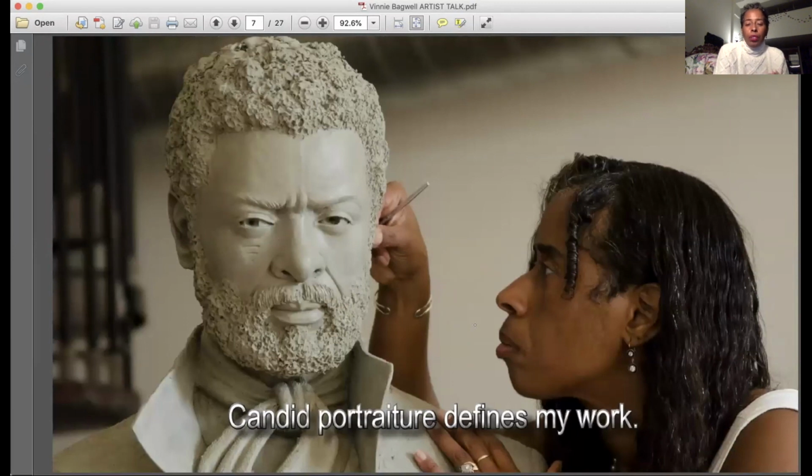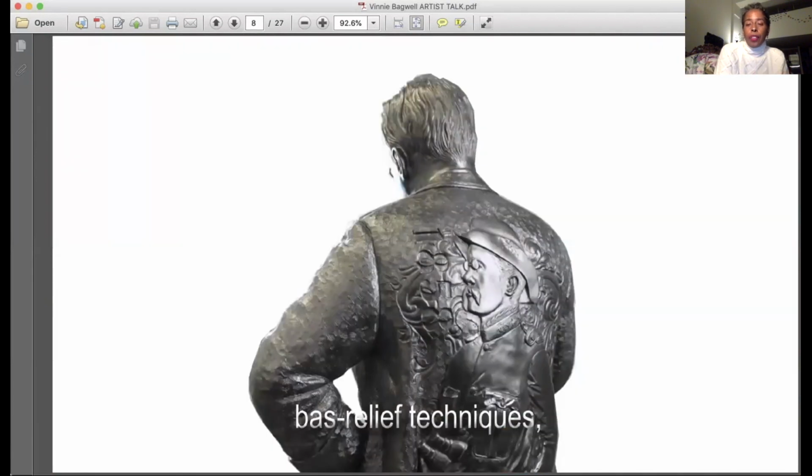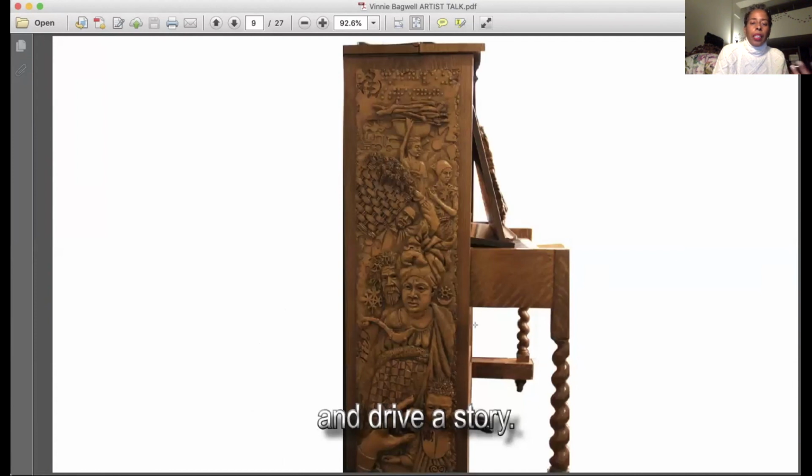So my style, of course, is defined by candid portraiture. This is Temba the Boatman for the Enslaved Africans Rain Garden, which is an urban heritage sculpture garden that I'm developing for Yonkers. It'll be constructed in the spring. I use bas-relief techniques. And again, the idea is to help drive a story. This is the side of the piano. It just gives me a little bit more room to say more about whatever story that I'm telling.